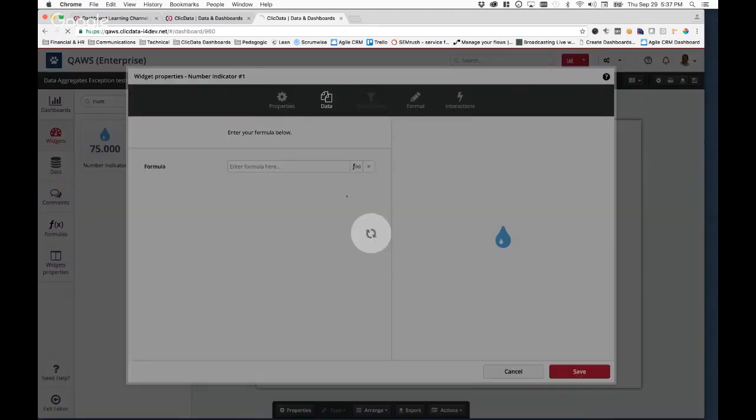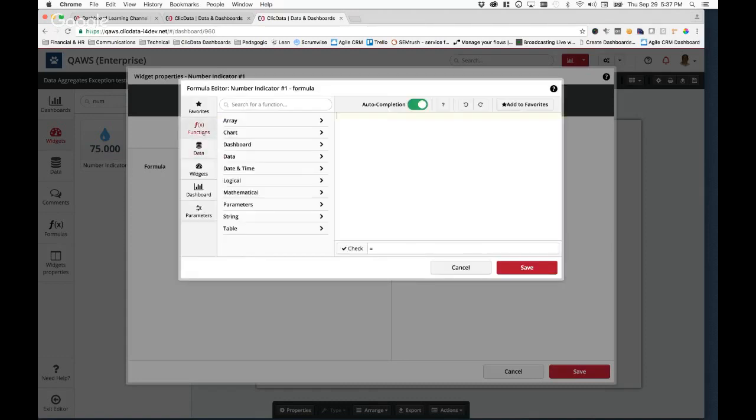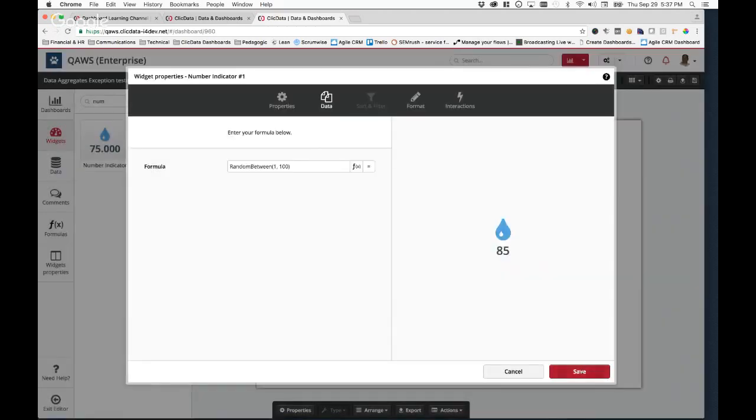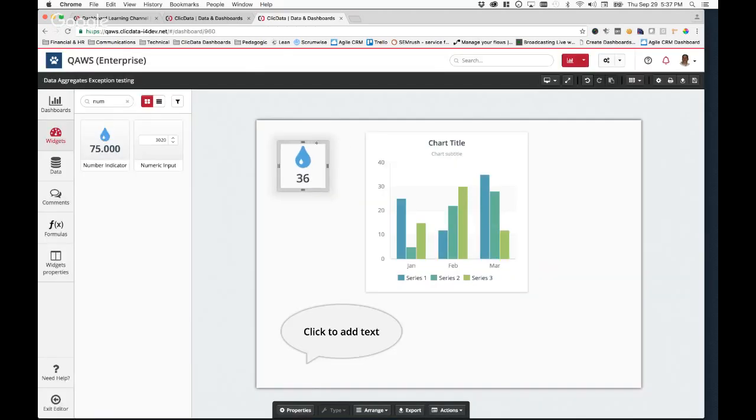some weird formula. I'm just going to pick something, mathematical. Maybe there's a random. Yeah, that's great. We'll just do random between 100. Okay, save. So we have a random number, 85, 36 in this case.